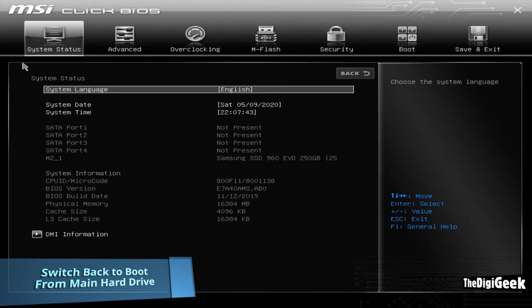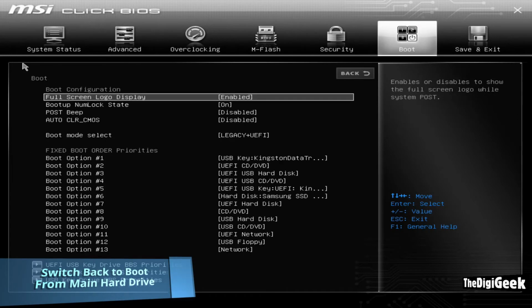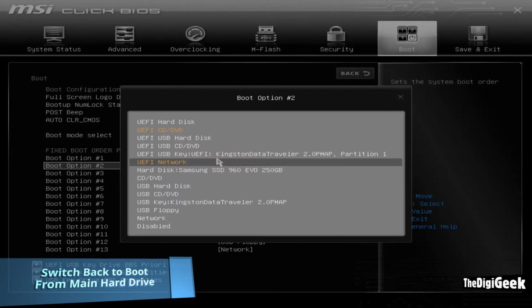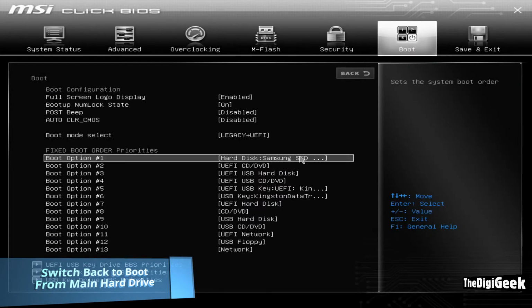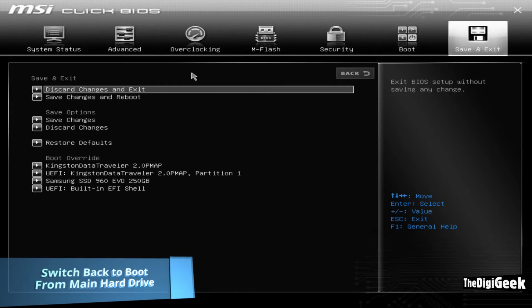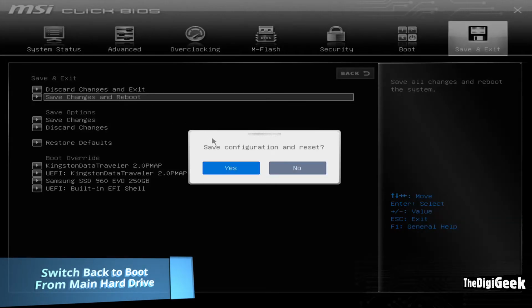So I am in the BIOS. When it was rebooting, I quickly pressed Del. And now here I'm going to choose my main drive, which is the 960 EVO. You can see now it's selected. Go to Save, Save Changes, and Reboot. Now the system is going to boot through your main drive and not through your USB.